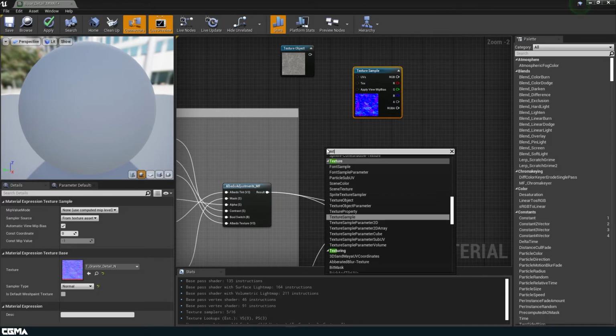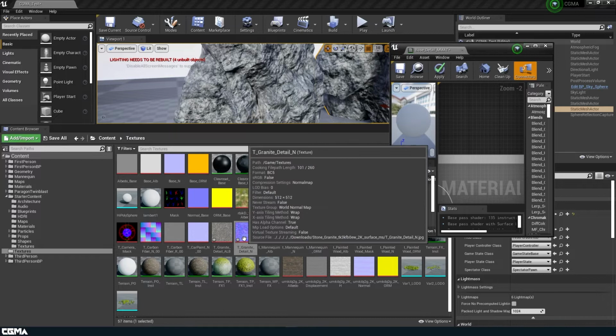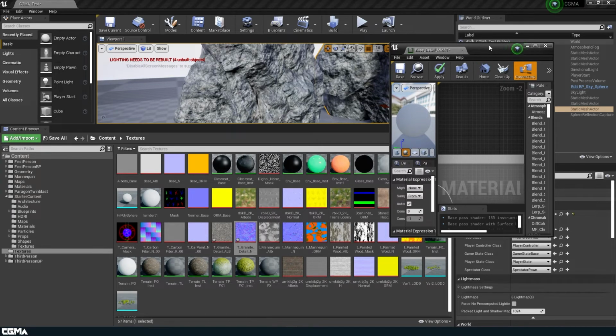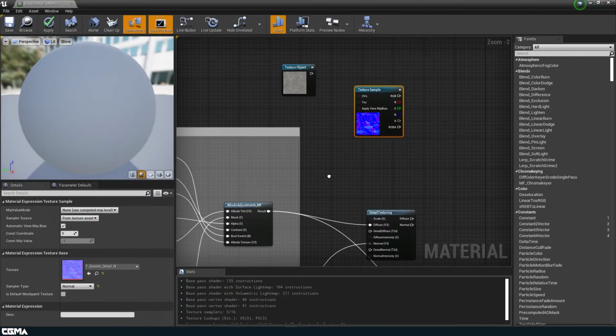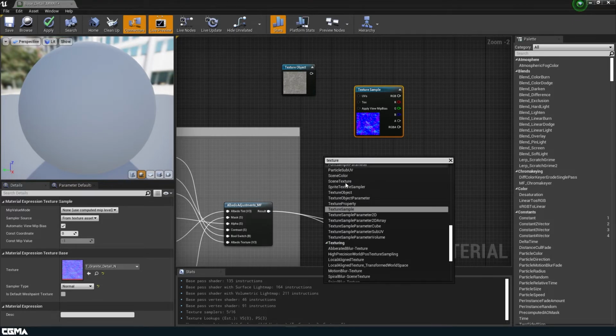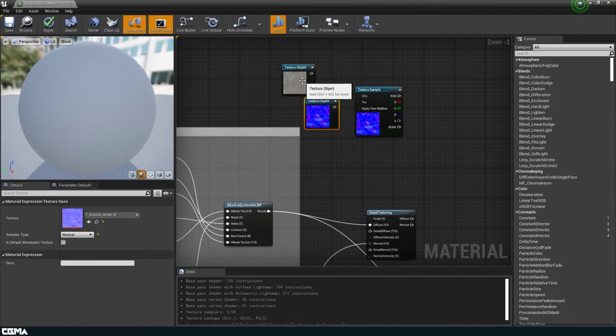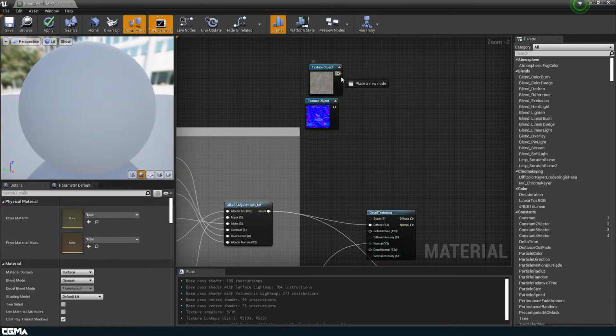Another cool trick: I just clicked the content browser button. This will search up whatever's in your content browser. So if I go back, it selects the Granite normal map. If you have that asset selected in the content browser and you right click and add in a texture object, it will bring that texture inside the slot already. So let's delete these and we will plug these guys in.